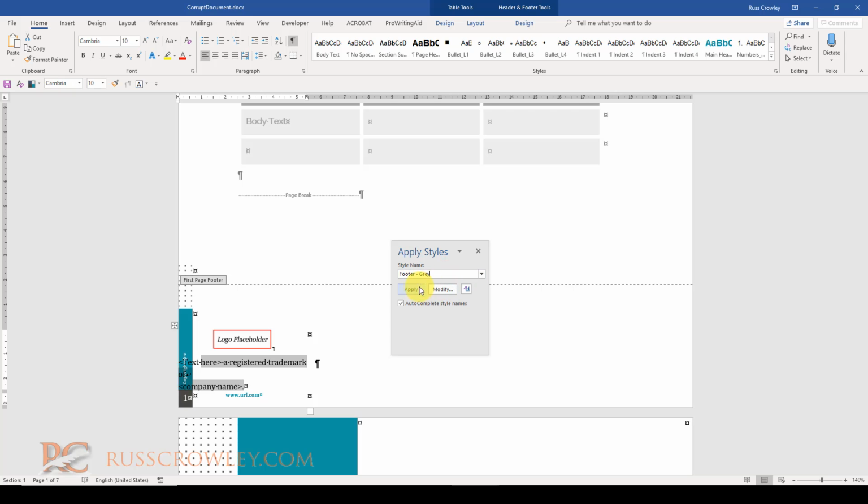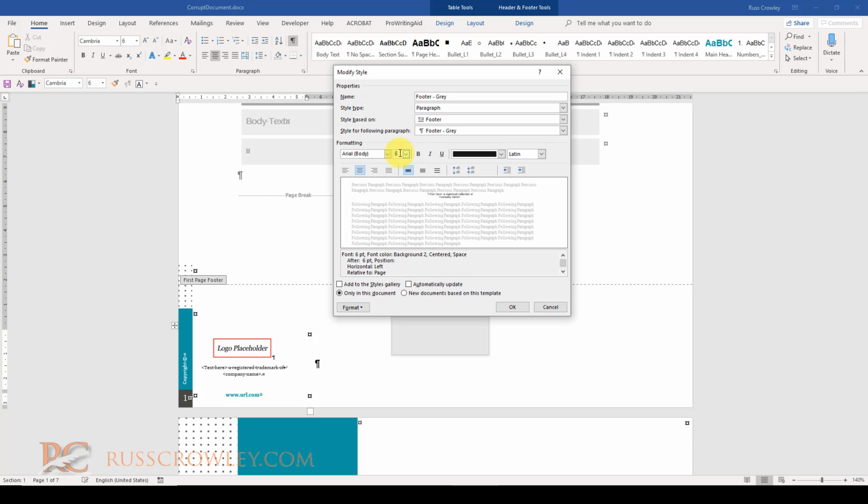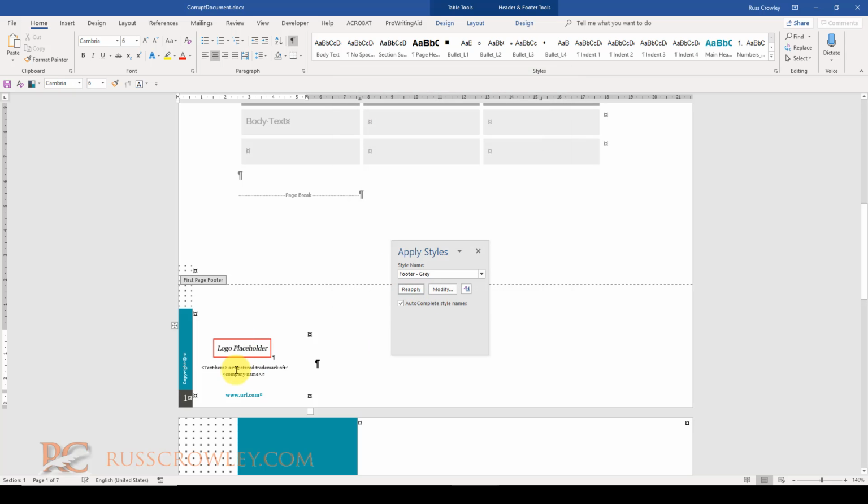If I reapply the style, then it's gone back, it's adopted some of the characteristics like font size 6, centralized, in this particular color here. However, it's clearly not Arial. So that tells me that there's corruption in the document because I cannot get rid of this Cambria font.